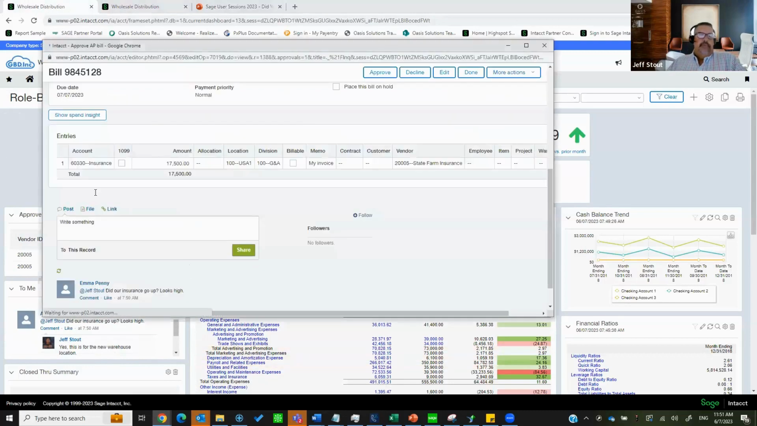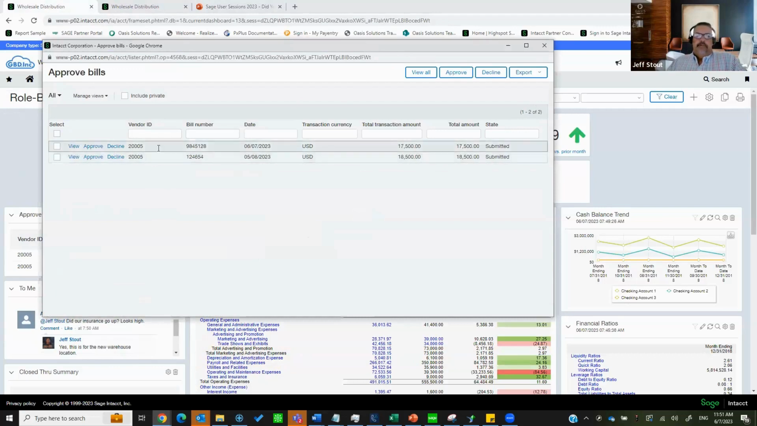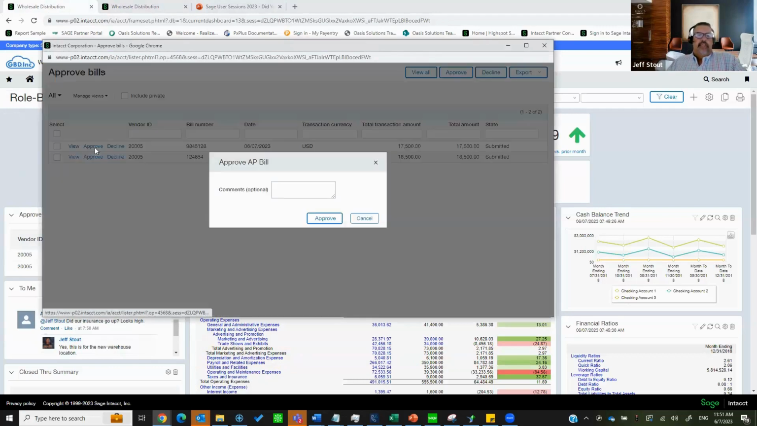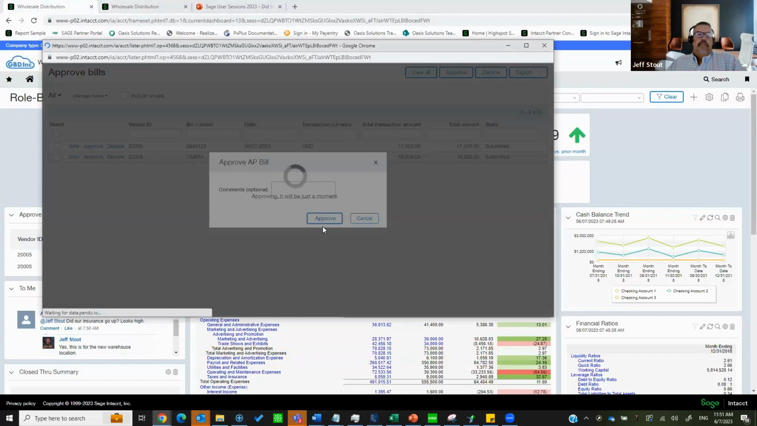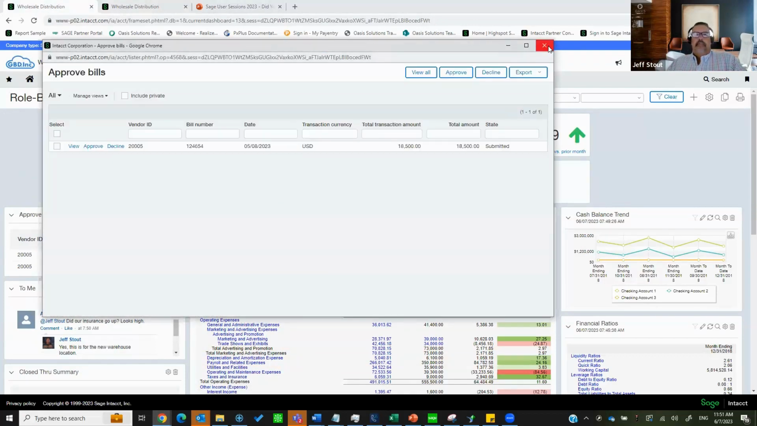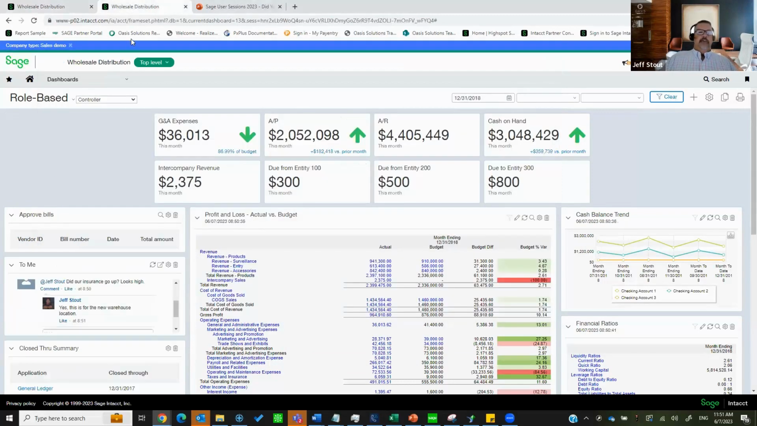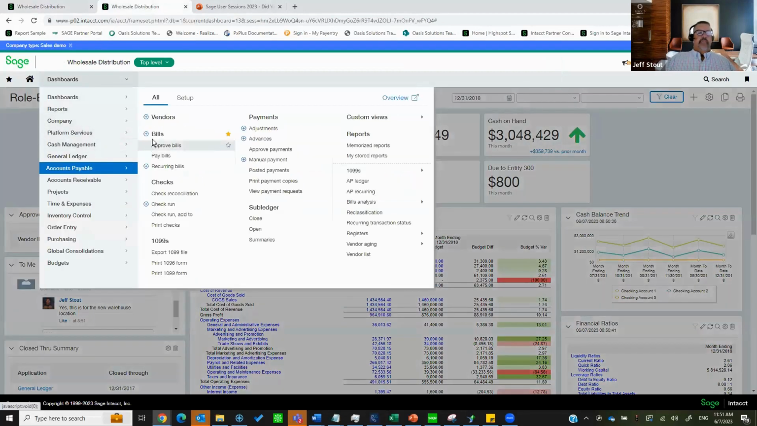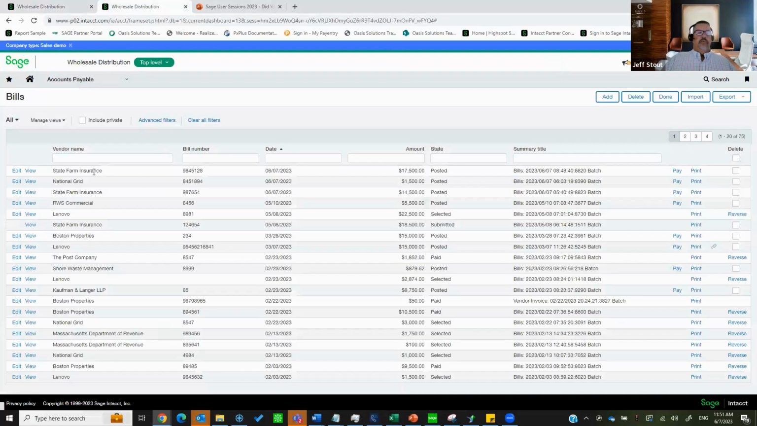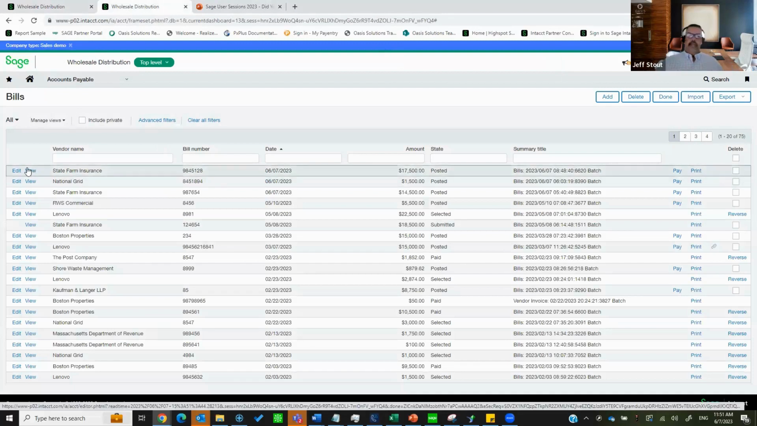So based on that, Emma could then go in to that bill for $17,500 and say approve, and she'll approve that bill. And now, Jeff would get a notice again through email or whatever functionality we have set up to provide that to him. As he goes in and looks at his list of bills in the system, and I switch back over to Jeff here real quick, that $17,000 bill for State Farm has been posted and is in the system, ready to carry on throughout the accounts payable process.